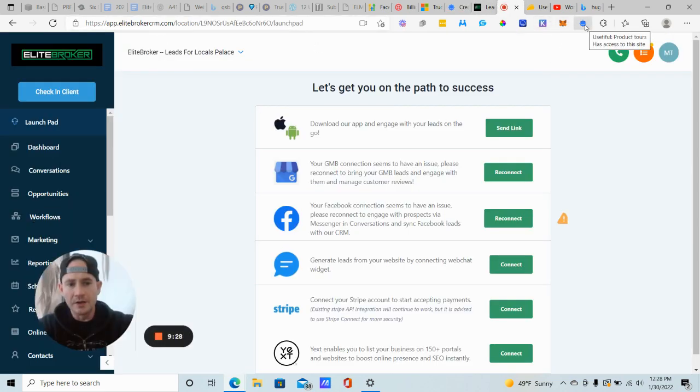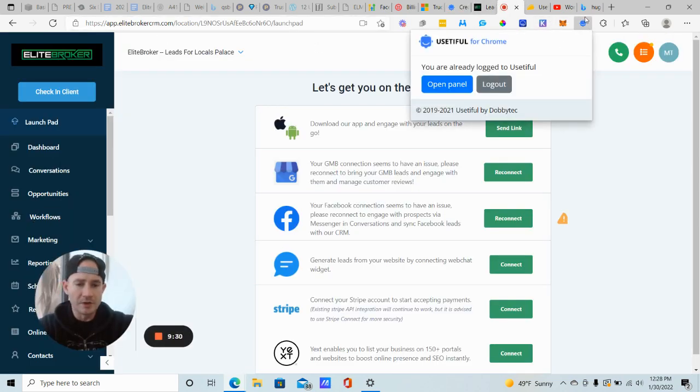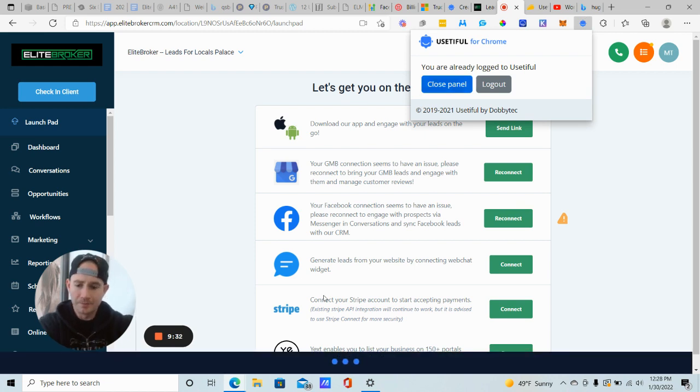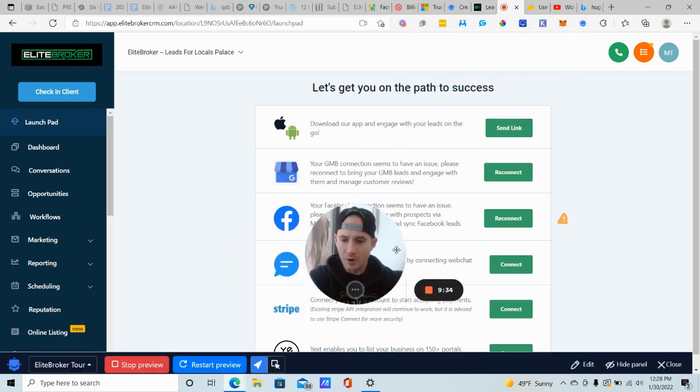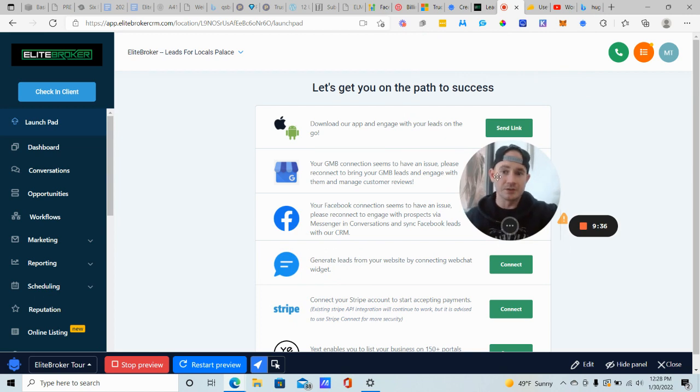We're going to click on the Usetiful Chrome extension here and then click on open panel, right? Down here at the bottom, that panel is going to open. This is where the magic starts to happen. I think that is just really cool about Usetiful. They make it really easy. This was kind of a learning curve for me, but it's pretty easy once you figure it out.